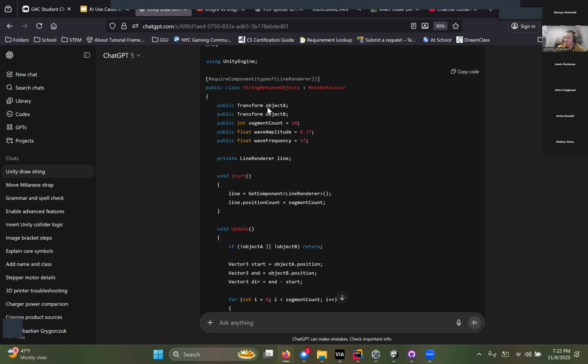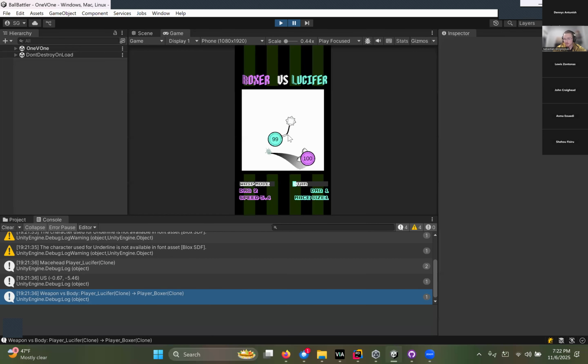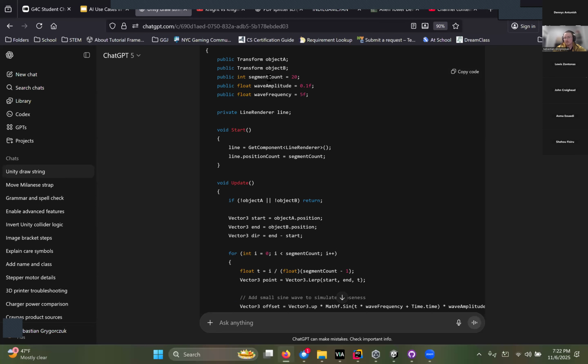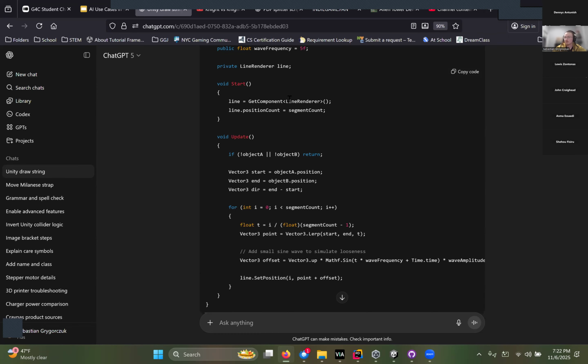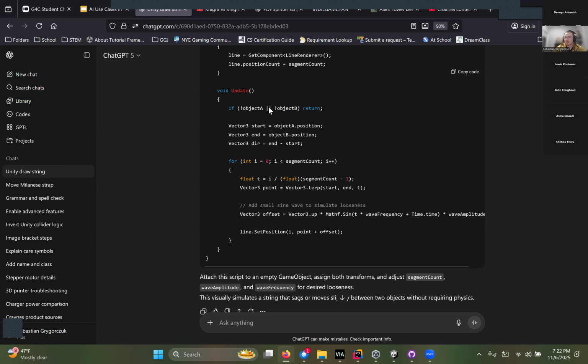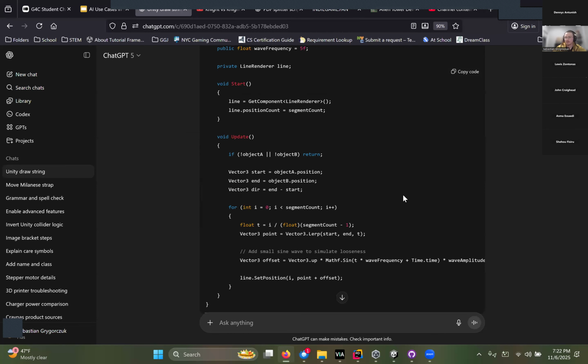Transforms are the positions of the objects. So the end of the stick and the center of this mace. These three variables control how long and how wavy the line should be. This is connecting to the object. Then it checks if everything is connected correctly. And then you have a for loop that creates that little line effect that I want, that makes it wavy. And in this case, perfectly fine. I don't need to adjust anything.